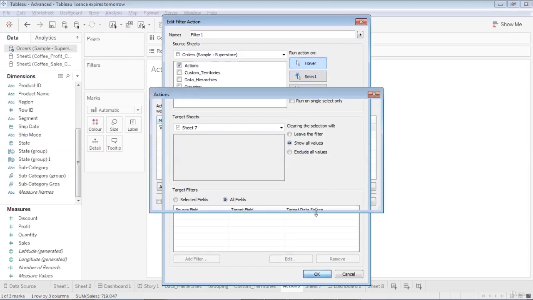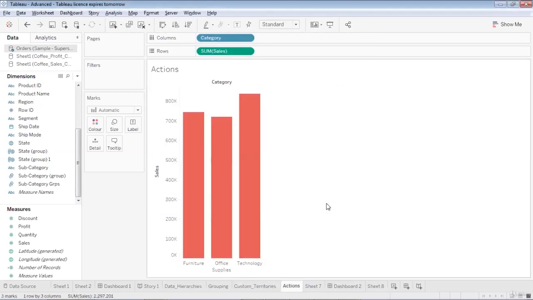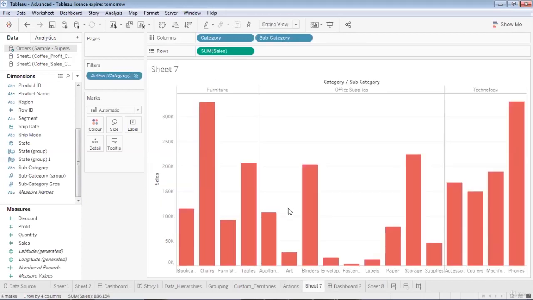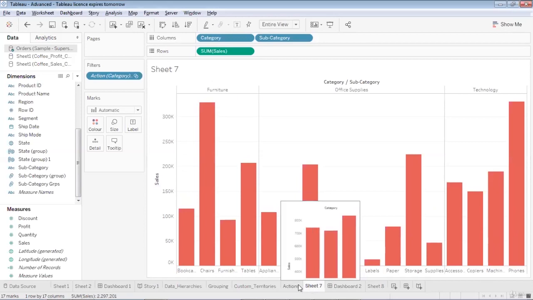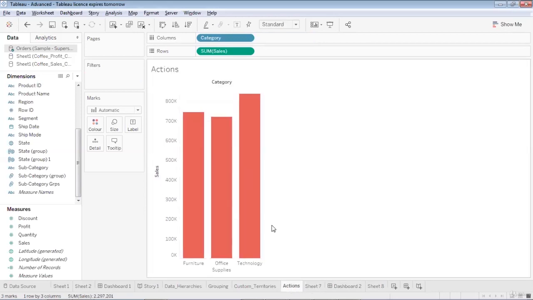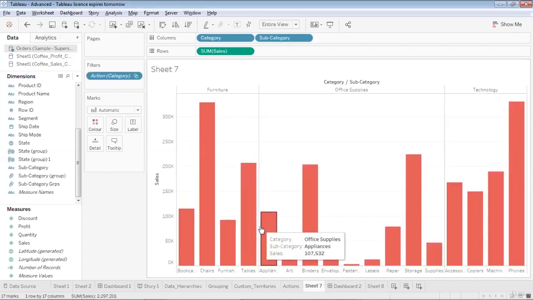I'll press OK and I'll say OK. Right now, till now, when I would have selected a particular category from here, then I was directed to sheet 7. But now you'll observe one thing. The moment I hover my mouse over a particular category, I am redirected to sheet 7. So it's quite fast. It runs very fast. So over here, the moment I move to technology, it's taking me to the technology subcategories over here.